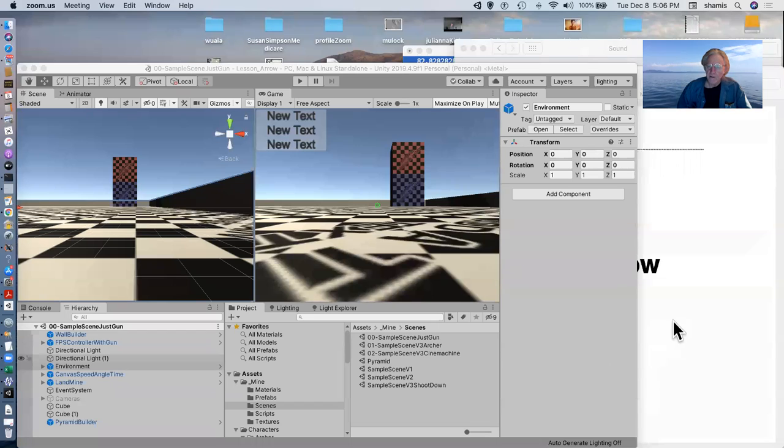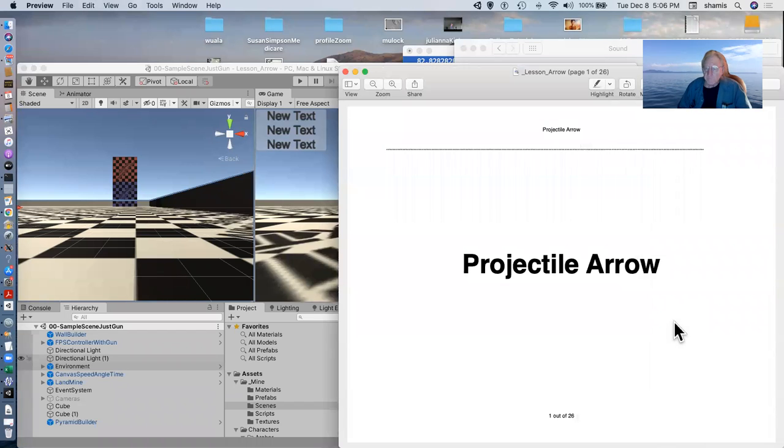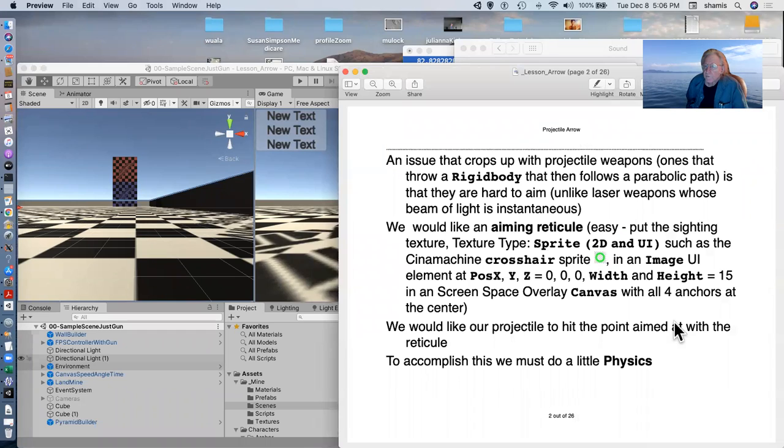All right, today I want to talk about projectile weapons. With projectile weapons, and a projectile weapon is one that throws a rigid body that then follows some parabolic path, unlike the laser weapons that shot a beam of light that was kind of instantaneous and wasn't affected by gravity, these are sometimes tough to aim.